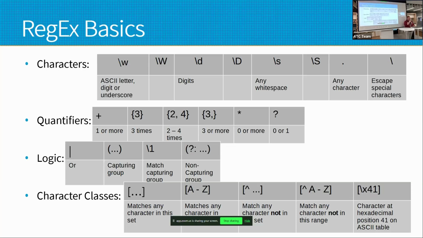And then in terms of logic, we have a basic OR operator. We have capturing groups. And capturing groups allow you to match strings that you matched in your pattern before.